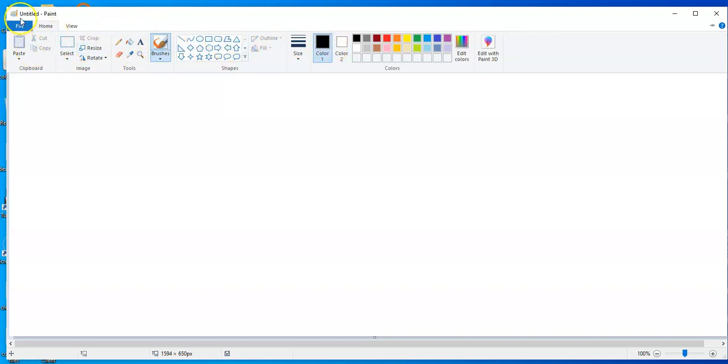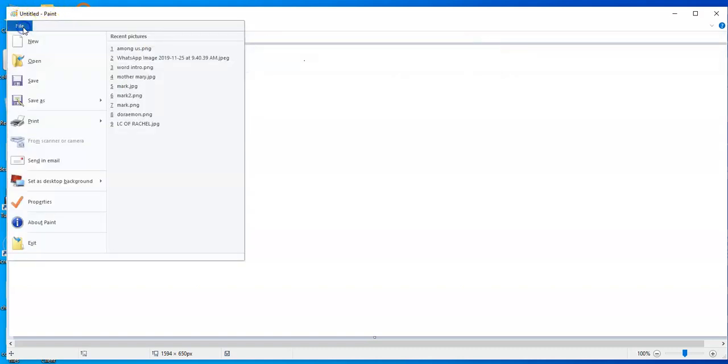Now here this is untitled, which means your file is not named. Whatever work you do in this work area, it is not named, so that's why it is untitled. Paint is the name of the program. Here is your menu bar, that is your File. When you click on File you get a list like this.